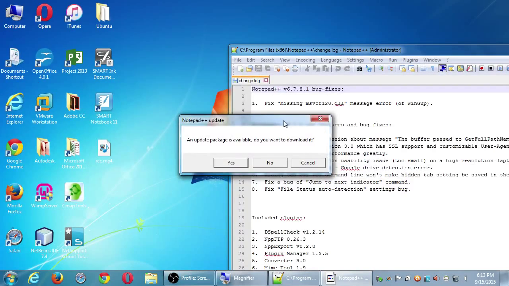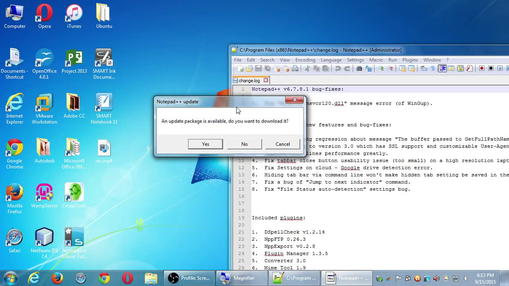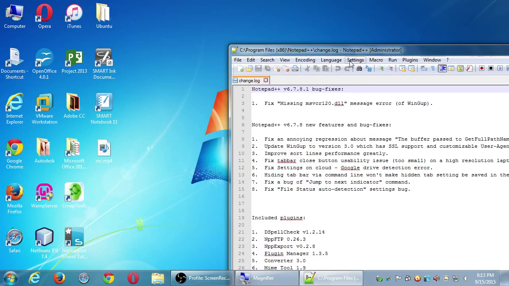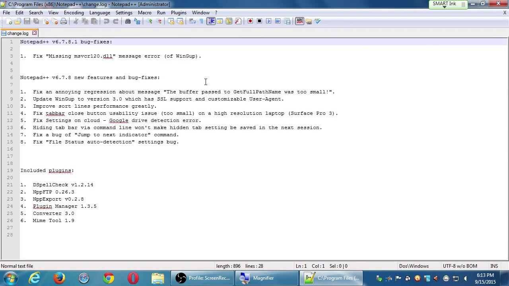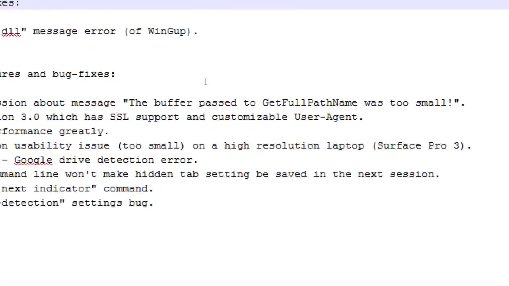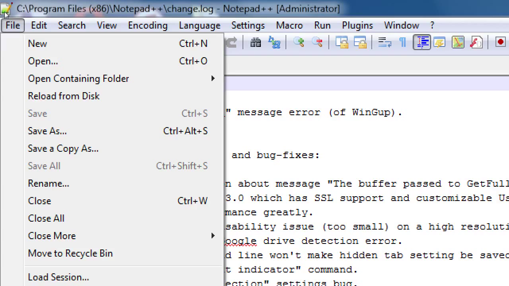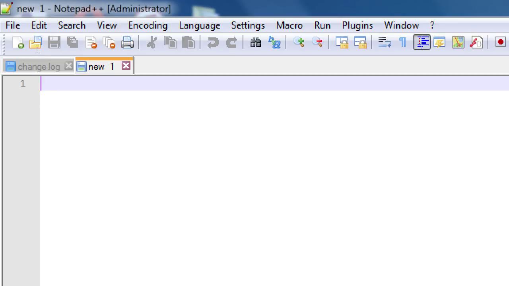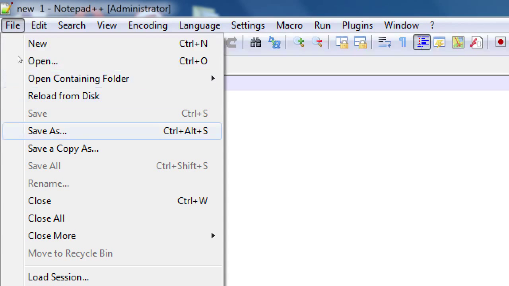So go ahead and go to Notepad++. If you get an update message here, just cancel that. We get the empty document, or we get the Notepad++ bug report or whatever. Go to File, New. We've done this before. So go to File, New on our brand new empty document. Let's go to File, Save As.